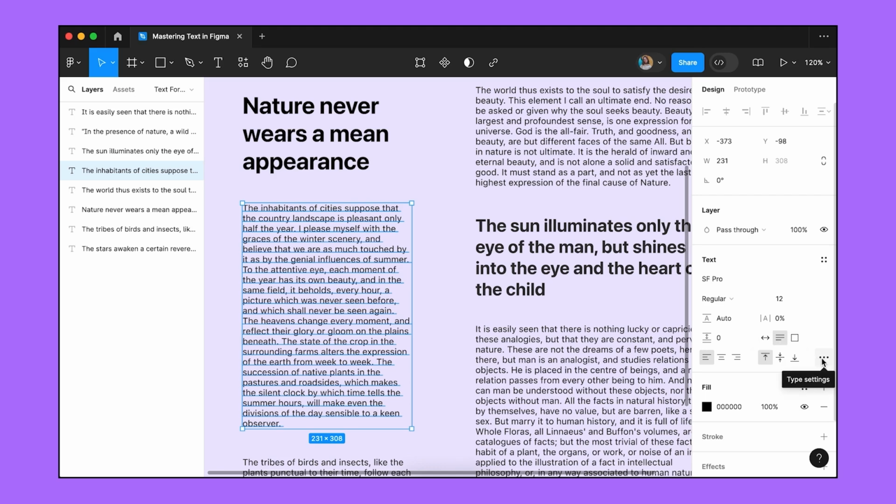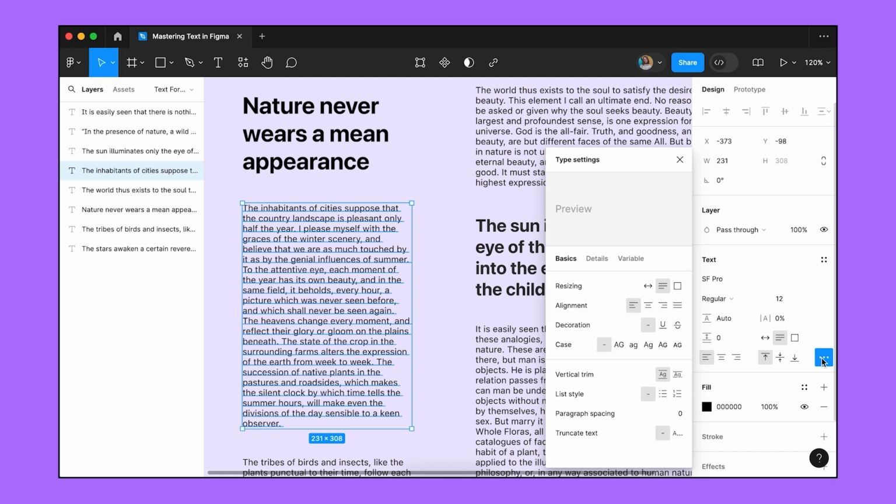Clicking on the three-dot icon at the bottom of the text section reveals the expanded text panel, granting access to additional properties. At the top of the panel, you'll find a preview window that displays any changes you make. The first tab, labeled Basics, partially replicates the settings from the text section we've already explored. For instance, you can still choose the horizontal resizing behavior and adjust the horizontal alignment of the text. However, you'll also notice an additional option here.